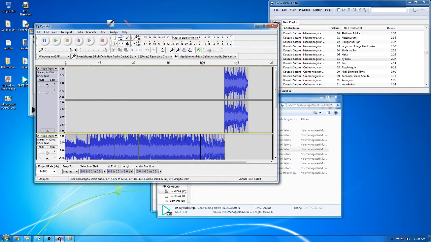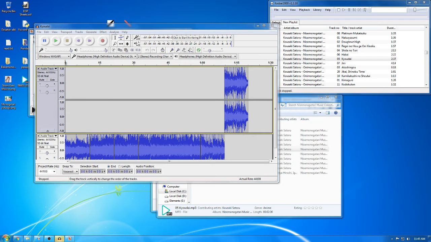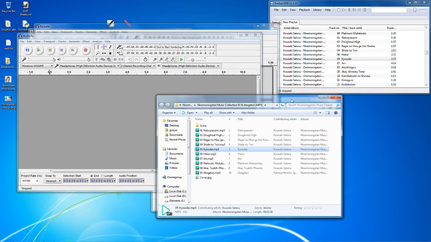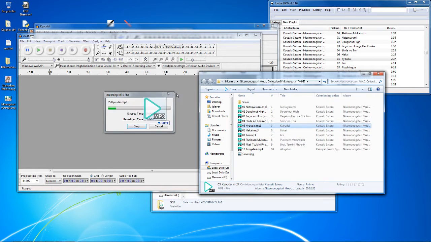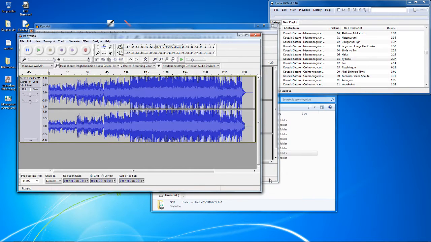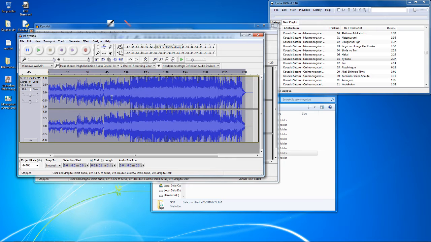Where's my other Audacity window? Oh, I guess it's not here. Dang it. No, I want a new Audacity window. There we go. Alright, so Kyodai. I believe that means sibling or something. Don't know off the top of my head. But as you can see here, the song is about 2 minutes and 30 seconds.